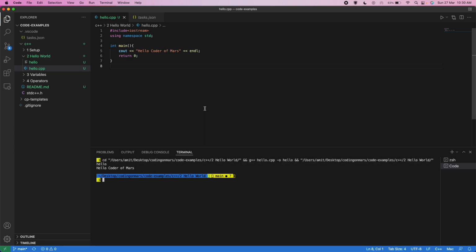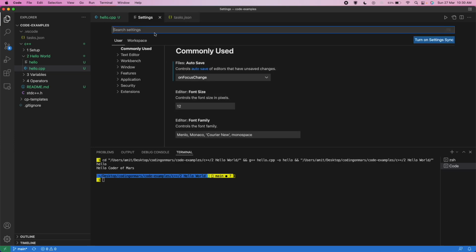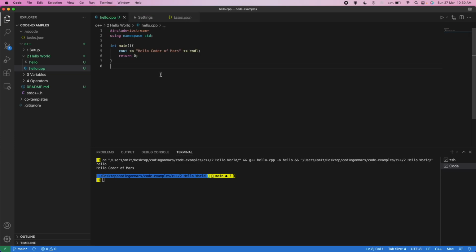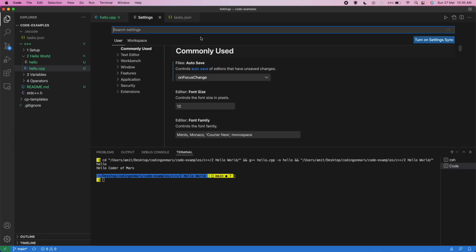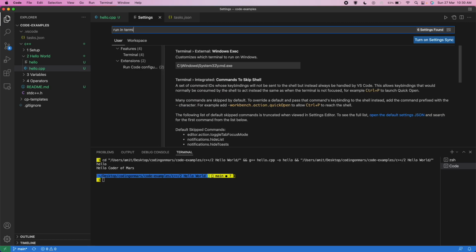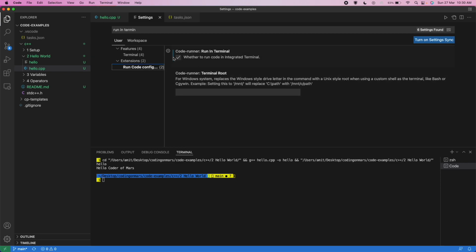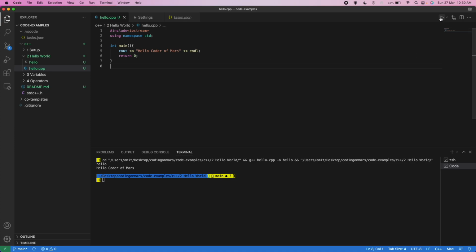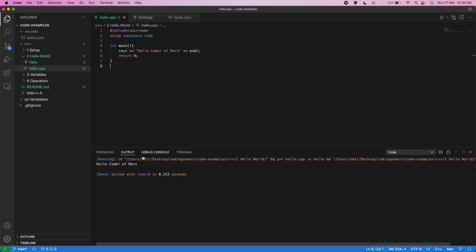There is one more setting I wanted to tell you, which is to just press command and comma. Okay, command and comma. You will find the settings. Within settings, you have to type run in terminal. Okay, Code Runner configuration. As you can see, I have already checked this. If I remove this check, it will not run in the terminal, rather it will start running my program in the output console.